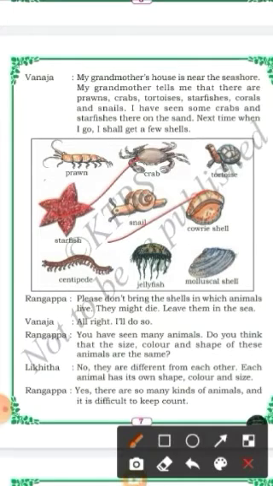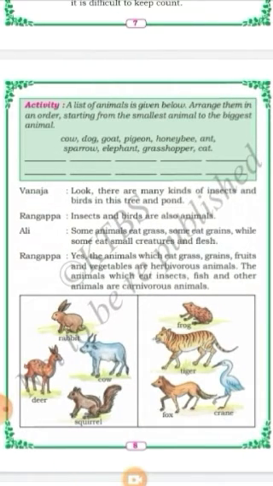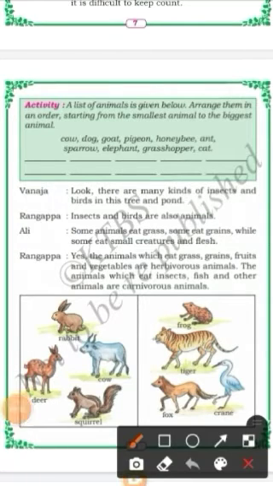Okay, yes. Next, here an activity is given. What you have to do is, they have given you a list of animals and you arrange them in order starting from the smallest animal to the biggest animal. So in this, first you have to write which is the smallest animal. For example here: cow, dog, goat, pigeon, honeybee, ant, sparrow, elephant, grasshopper and cat. So ant is the smallest animal, isn't it? So what is the biggest animal? So from small to big you have to write.